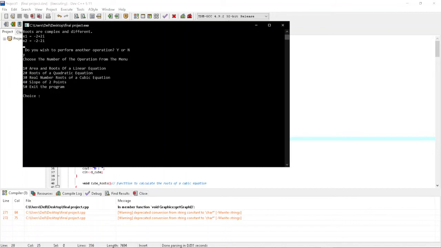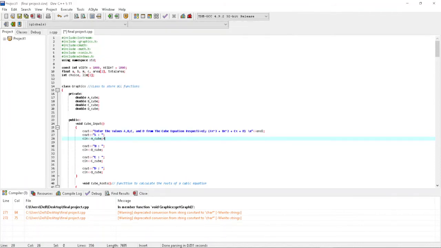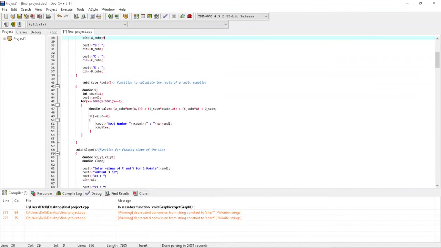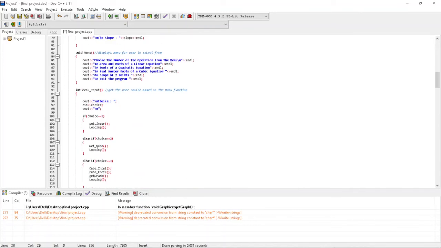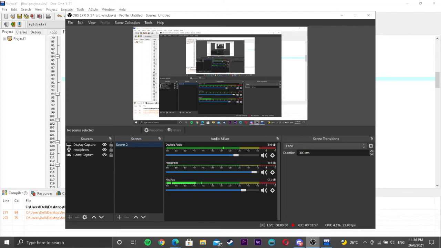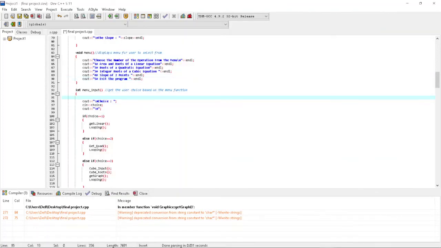Okay, before I do my part, I want to change something in the menu. For option three, I want you to write integer numbers, not real numbers, because real numbers also include fractions. Go to the menu, this one: integer roots. Okay, integer roots. Just want to make sure. Okay, never mind, it's fine. Okay, run.